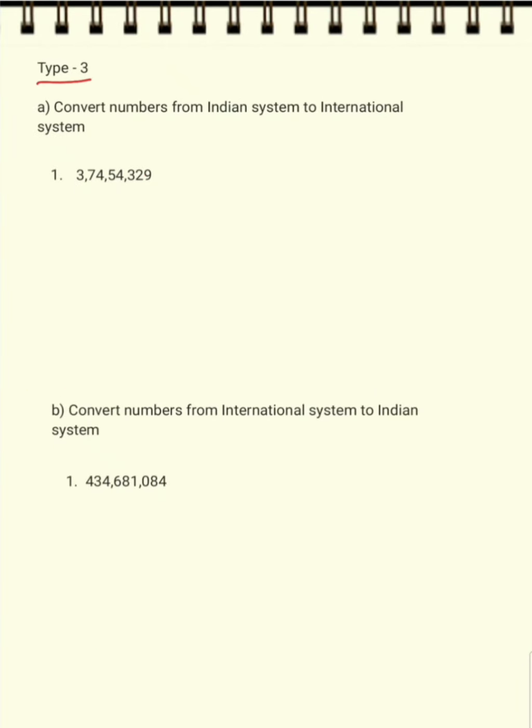Okay. Type 3 questions. These are: convert numbers from the Indian system to the international system or the international system to the Indian system. I'll take one example in both cases. First is converting numbers from the Indian system to the international system. So this is the Indian system. Let me write this number 37454329. According to the international system, the first comma will come after 3 digits from the right and the second comma will come after the next 3 digits from the right. Correct, like this. This is for the international system of numeration.